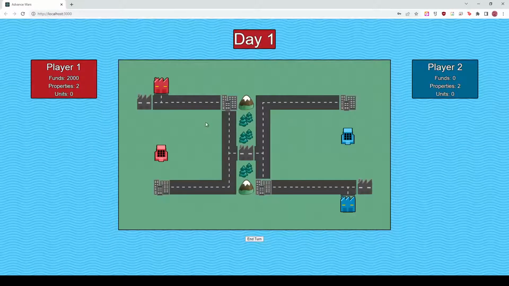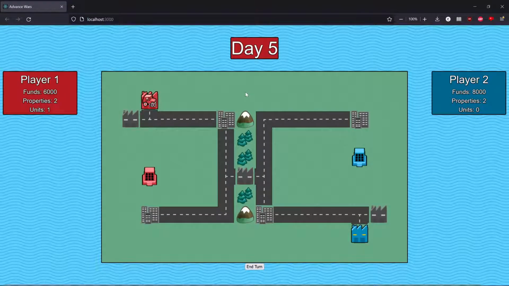The first mechanic to speak about is income and spending. Each turn, you receive 1,000 funds times the number of properties you own in income, which you can use in factories to produce units. Each unit has a cost associated with it in increments of 1,000. Originally, you can only afford an infantry, but as you capture more properties, you'll be able to afford more expensive units. Now onto movement and terrain.